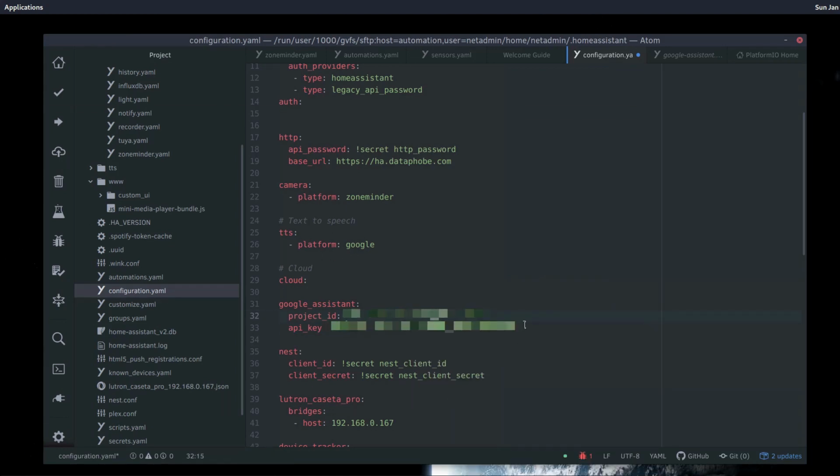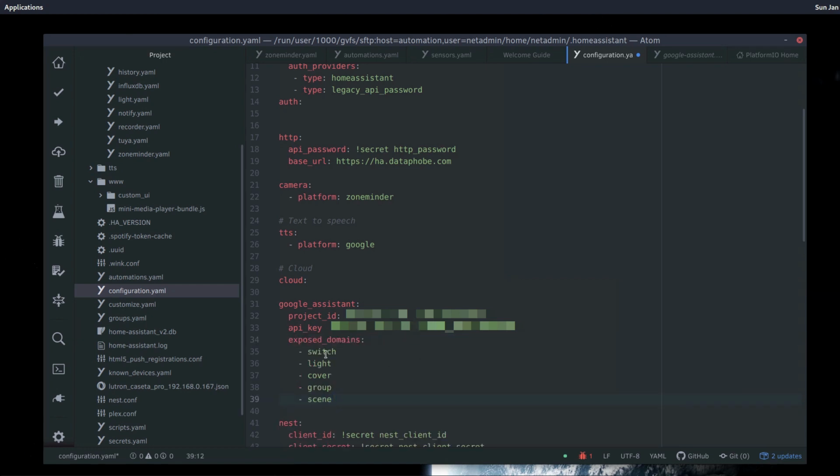So you should have something that looks like that. The next section, we're going to define the domains that we're going to expose to the Google Assistant. In my case, that is going to be switch, light, cover, group, and scene, so that Home Assistant can see my groups, my scenes, as well as my individual devices.